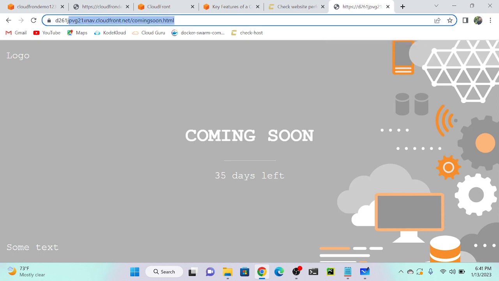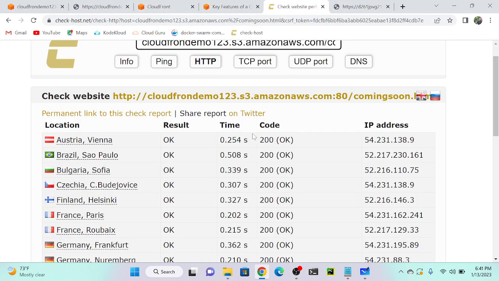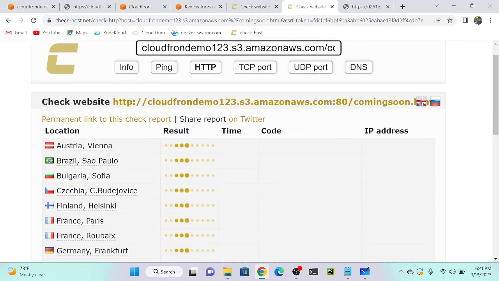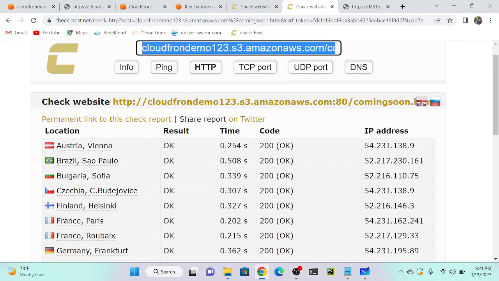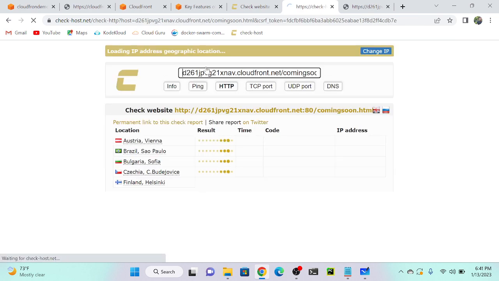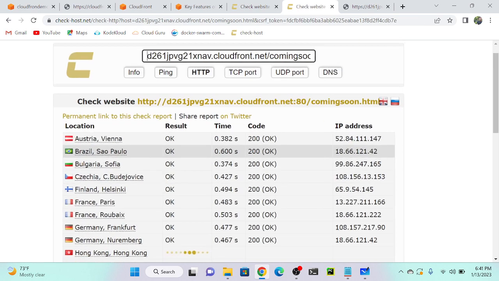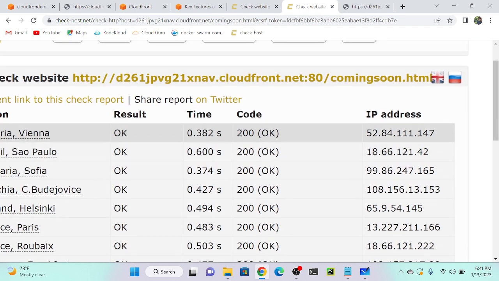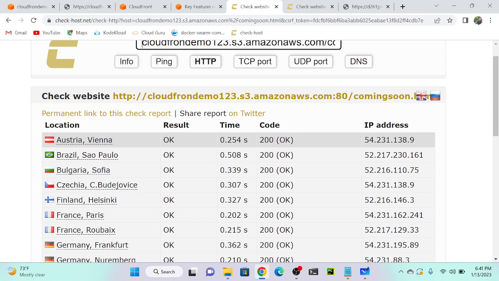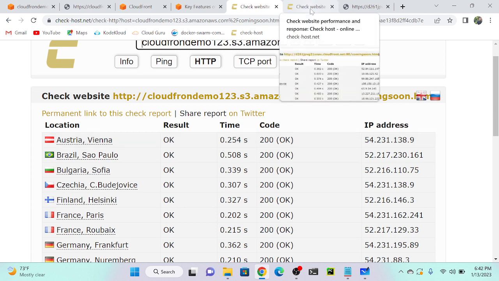I'll just copy this link and go to my check host. Here you can see 0.254 second, right? That is from the S3 bucket. I'll create a duplicate and paste again. Let me remove the HTTPS because we don't require the protocol name. I'll go with HTTP. Now I can see 0.382 second, compared to the 0.254 second I was getting before. So comparatively very high, right?